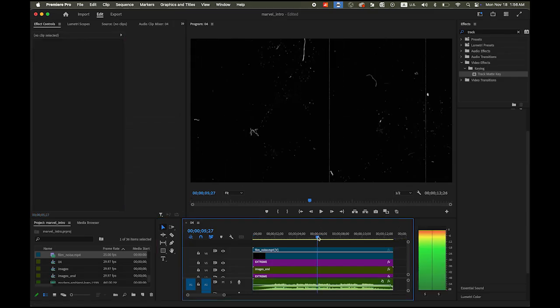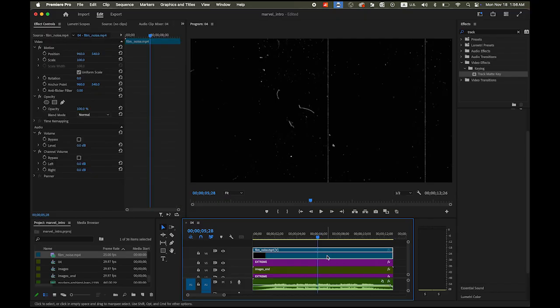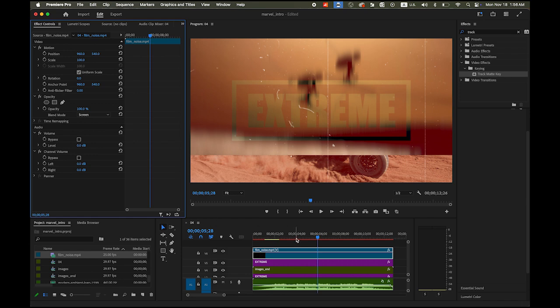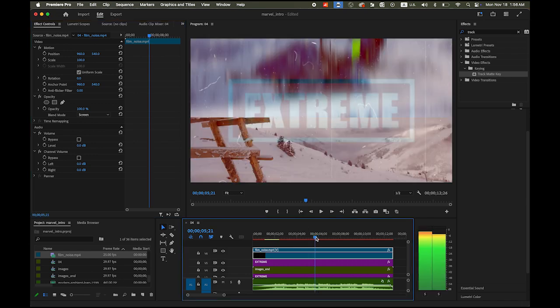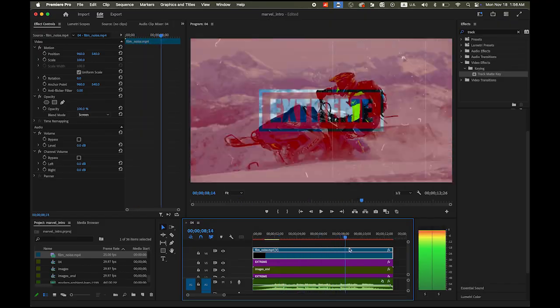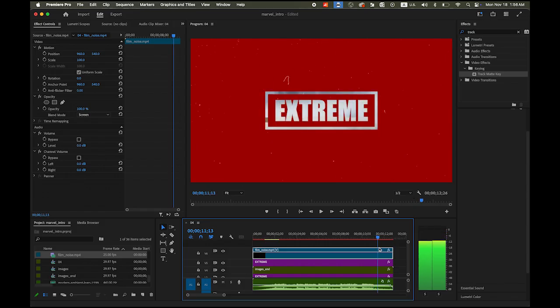I'm going to place my playhead somewhere here. Select the film noise video. And once you choose that, in your effect controls panel you see the blend mode. I'm going to choose screen. Okay. And then I want to get rid of that. I want to end without film noise. Maybe somewhere from here.